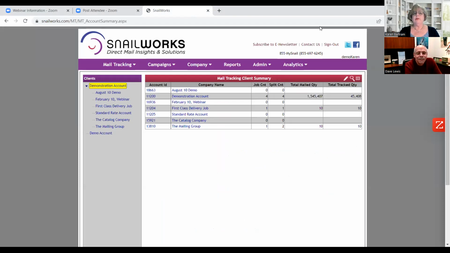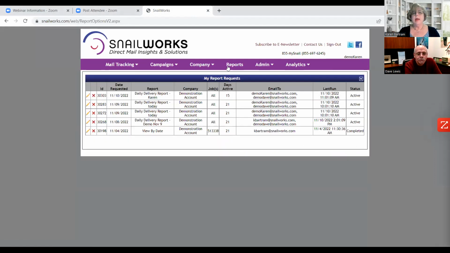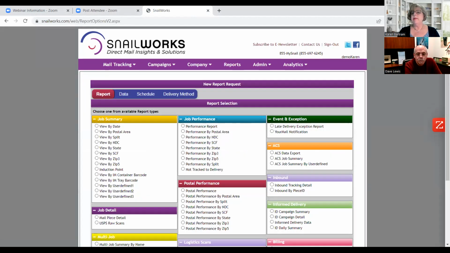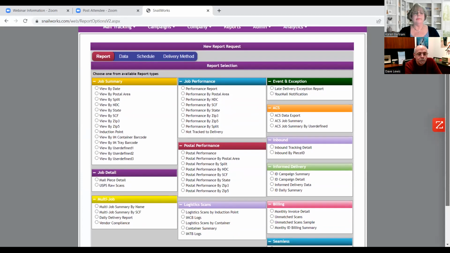So the first thing I want to show you are scheduled reports. You access scheduled reports by clicking on this reports tab. And this is a laundry list of scheduled reports that I've already generated in the demonstration account. What we want to do, though, is add a new scheduled report. So we'll go to the plus sign, because in SnailWorks, every time you see the plus sign, that means you're going to add something. We're going to add a report.